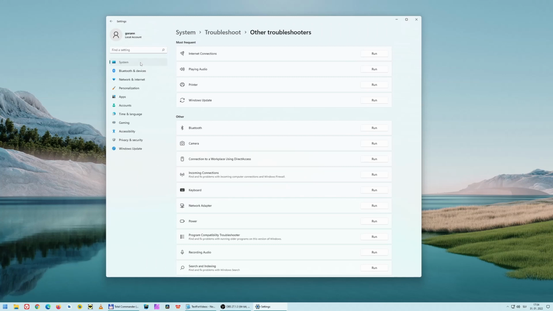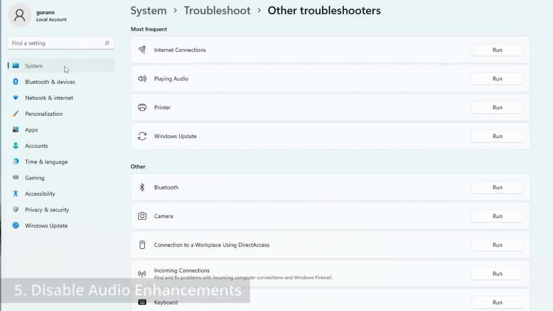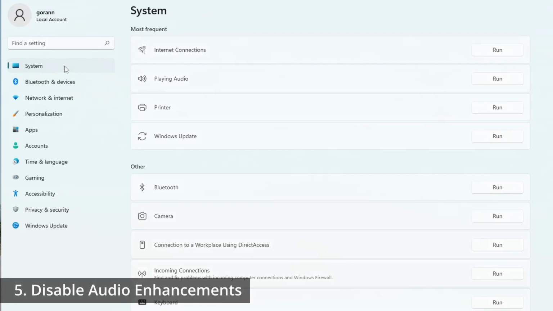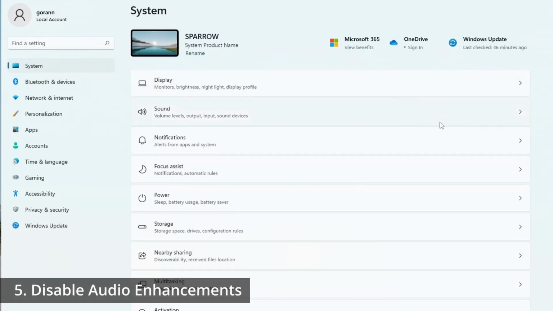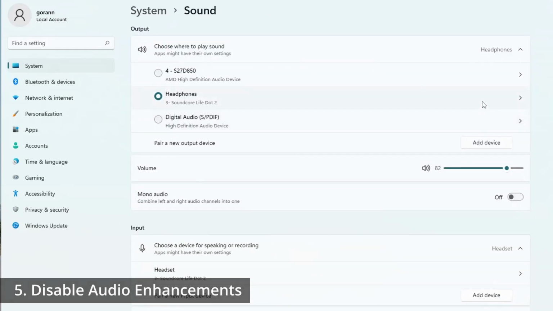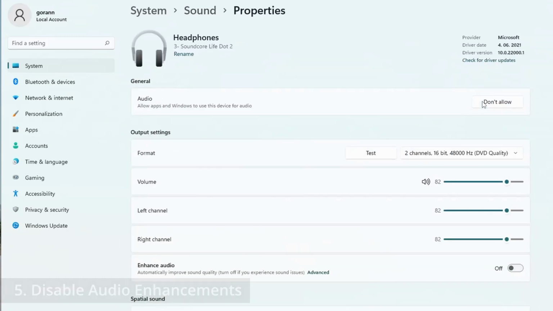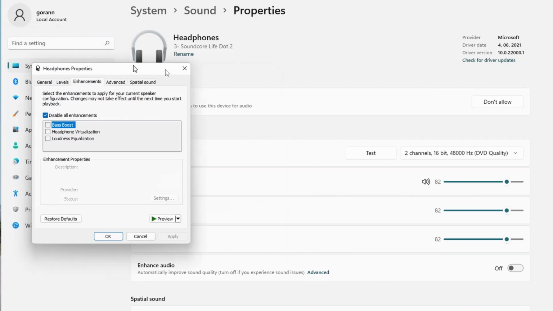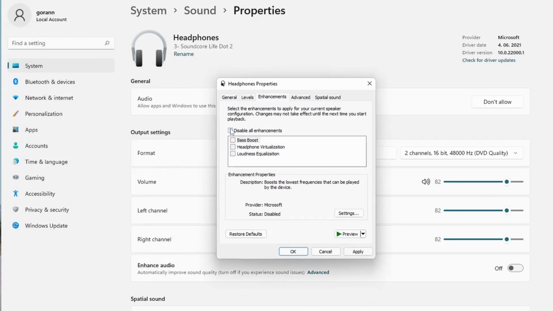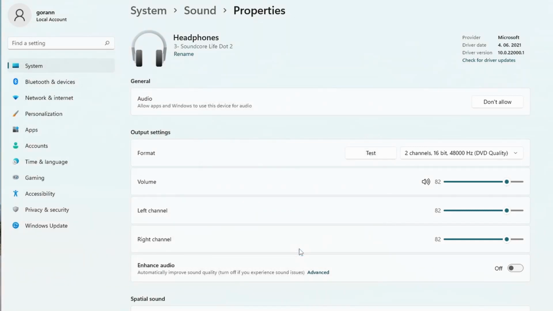Next, you can try disabling audio enhancements. In System Settings, click on Sound. Locate your audio device, and click on it. Now click on Advanced under Enhance Audio. In this new dialog, check Disable All Audio Enhancements.